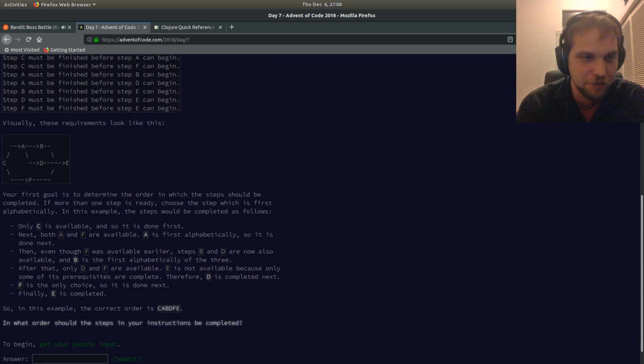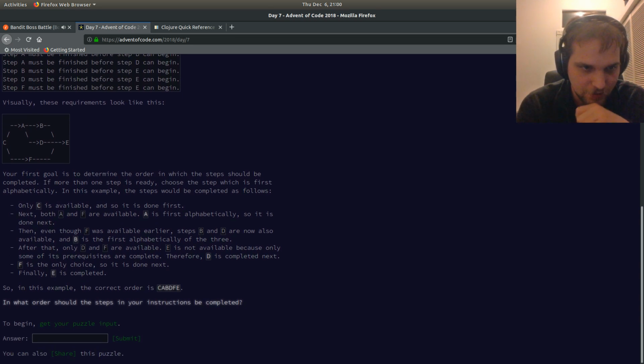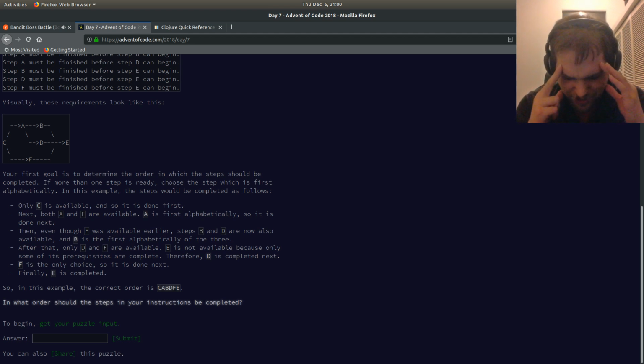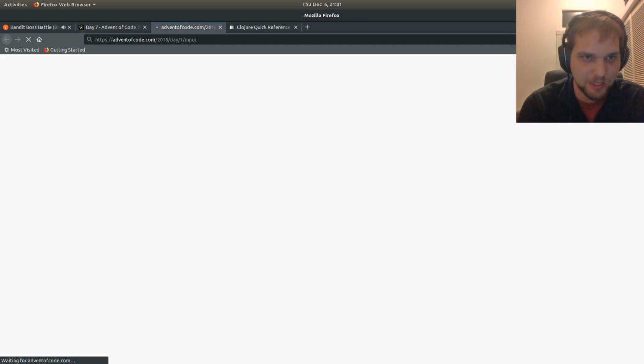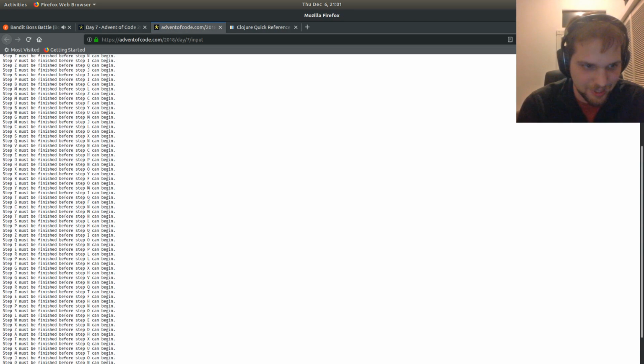Okay, we got a dependency graph. Okay. So what I'm seeing here, this is a classic, what's it called? Breadth first search dependency. I'm forgetting what the term is. I'll have to look it up again. Whoa. Gotta be careful here. The puzzle input, there's going to be a lot of steps, I bet. Okay, not too bad.